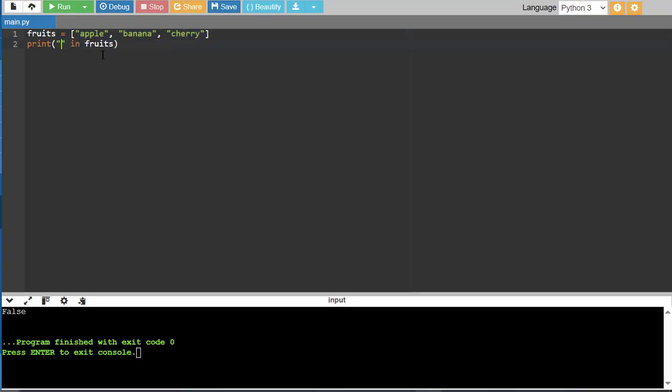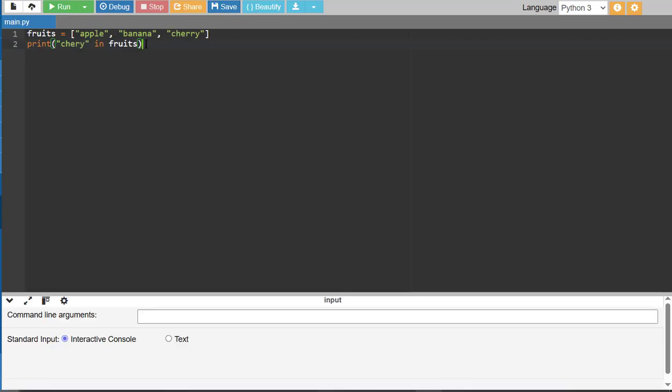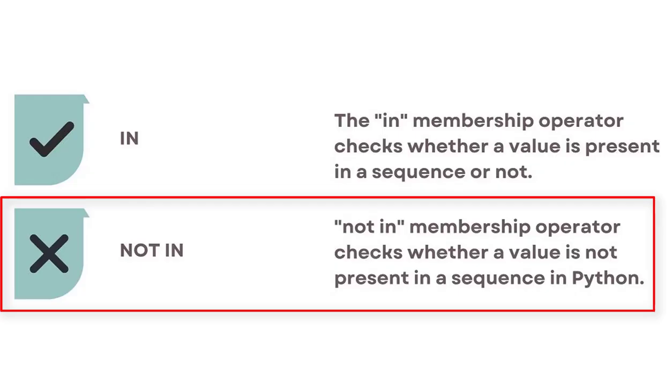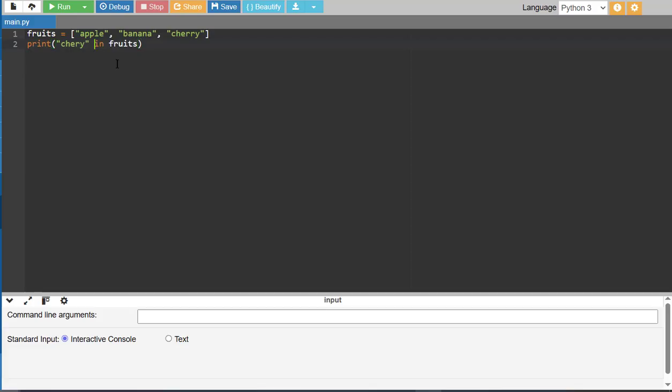Now, what if I misspelled one of the strings? Like, for example, instead of 2 R's in cherry, I said like 1 R. Run the program, and we get false. So in other words, every letter of the string has to match for the in operator to return true. And just like we have the not logical operator, we also have the not in membership operator. So here we can just simply say not in fruits. So this is the opposite.